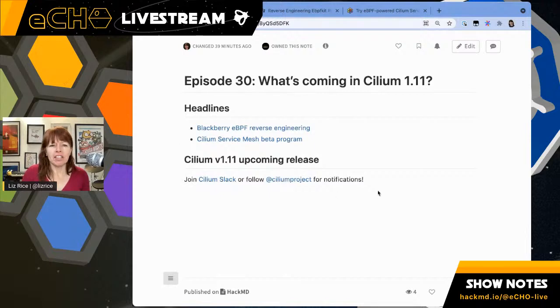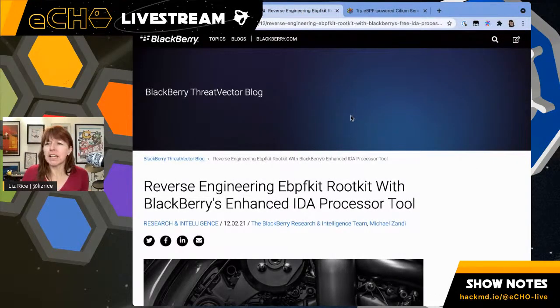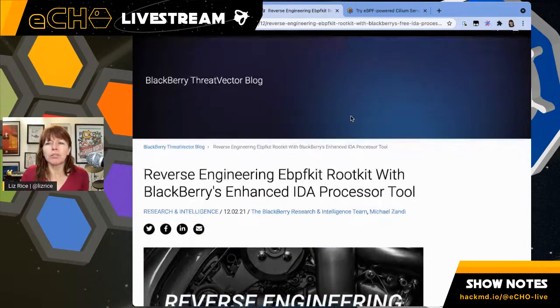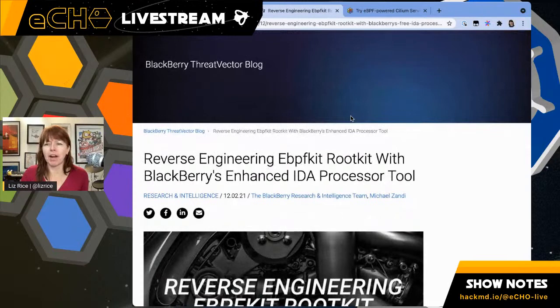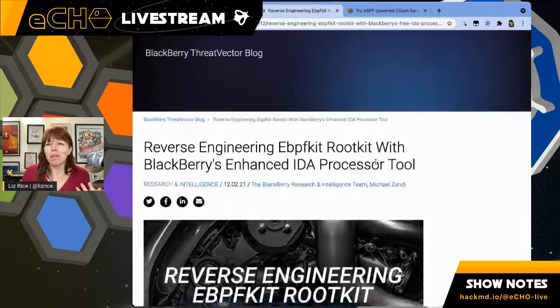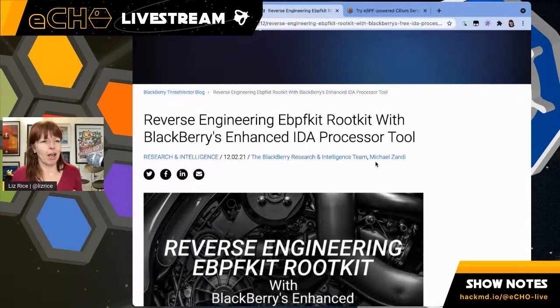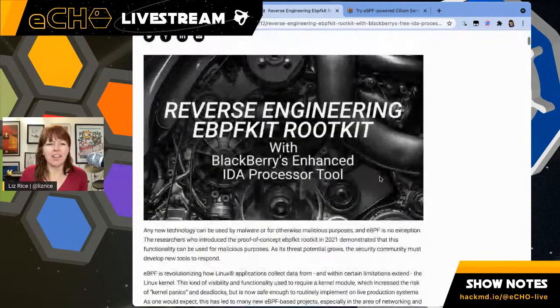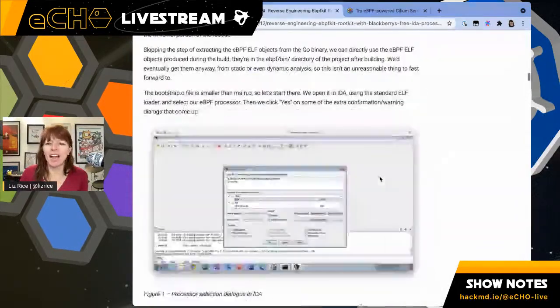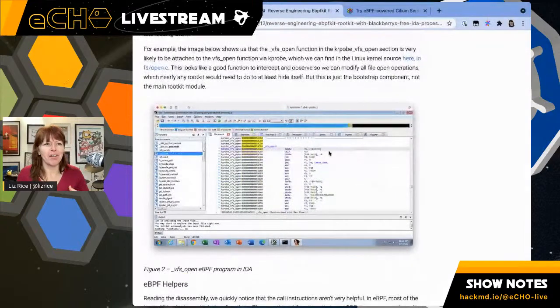So we've only got a couple of headlines today, but one of them is a pretty interesting thing that we found yesterday. BlackBerry have released a tool for reverse engineering eBPF programs. And this walkthrough, which I'm not going to say I've read in depth, but I have had a quick flick through. The things that I think are really interesting is where they actually start to reverse engineer some eBPF code.